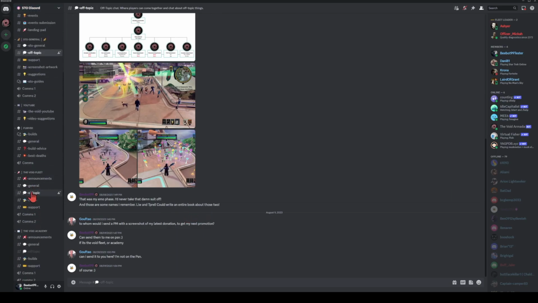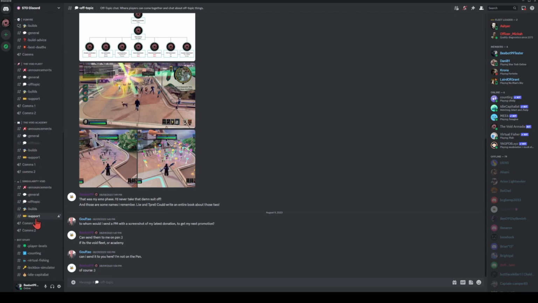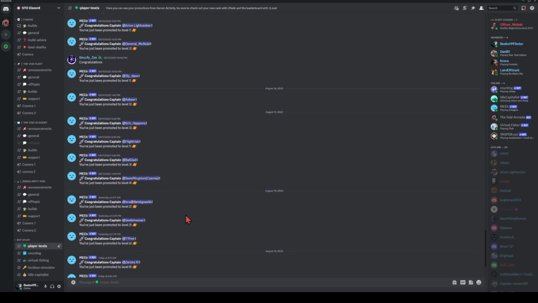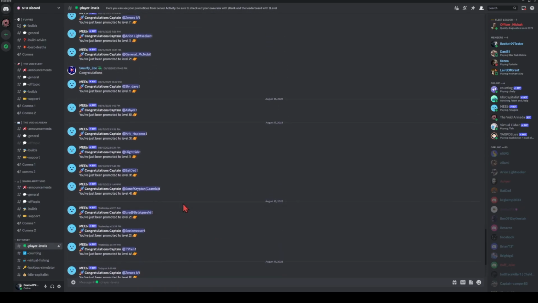Alright, so let's delve into the bot stuff. Right at the very bottom of the server is the bot stuff. So we've got a level system here. So basically what you can do is the more you type, the more you message, the more you chat, you level up. So every few minutes if you send a message you get some XP. Spamming doesn't make a difference because the bot automatically detects what is spam and what is a normal flowing conversation.